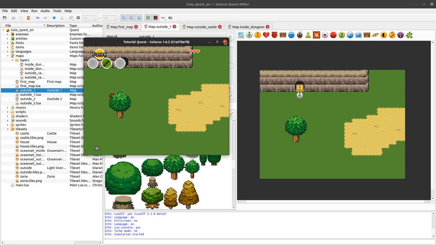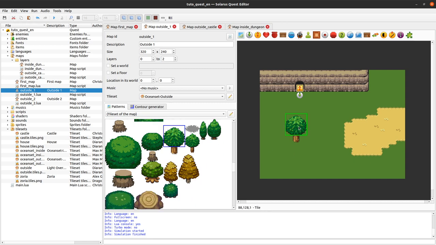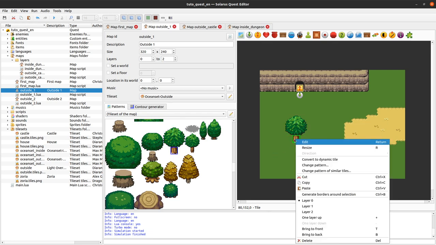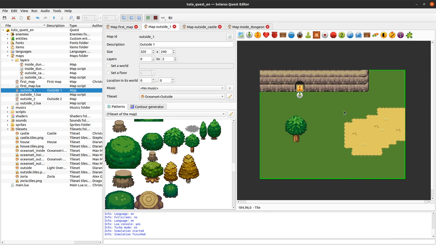So how did I achieve that? Actually, the leaves were created on layer 1 here, and all the rest of the tiles are on layer 0. So everything that is on layer 1 will always be displayed above everything that is on layer 0.